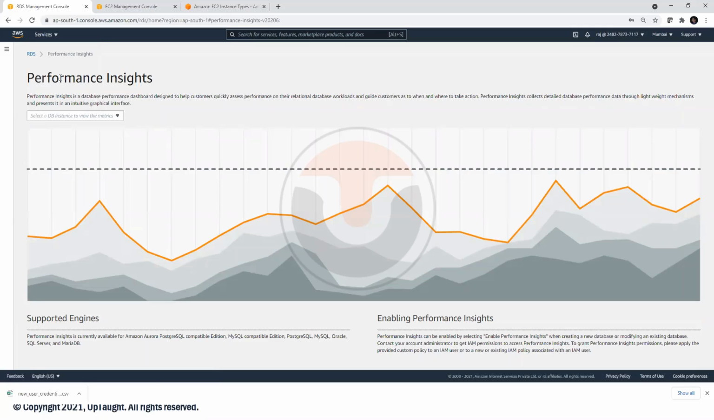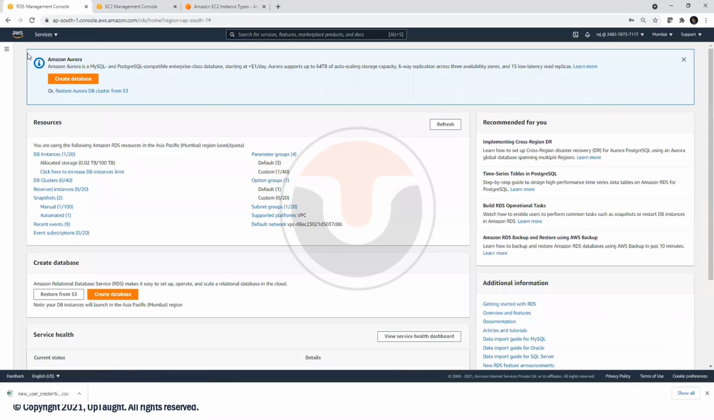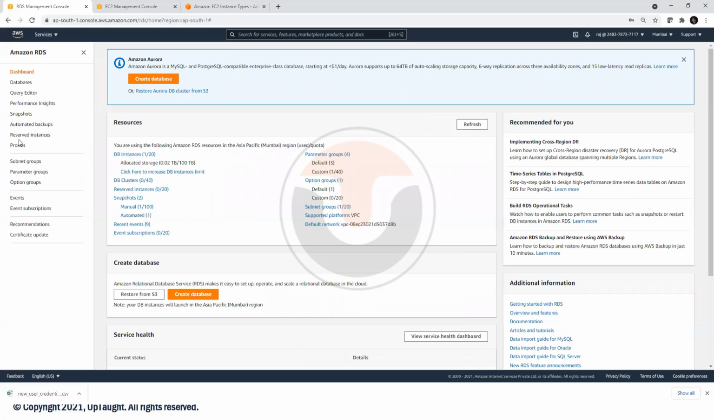If you're using Aurora, for example, we'll be creating Aurora, you'll be able to see something called a performance snapshot. We've not done that. We'll create an Aurora database, and then we'll come back and see that option, right?